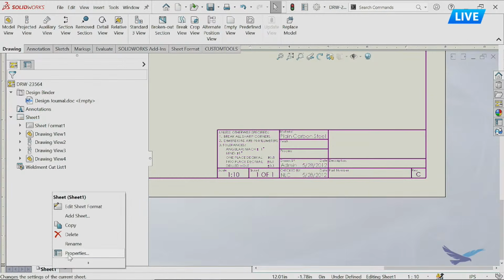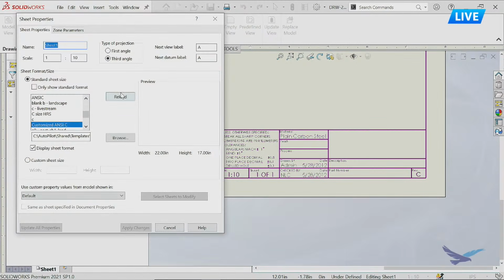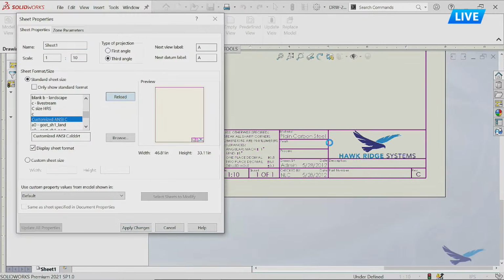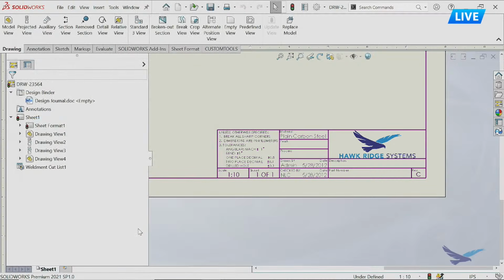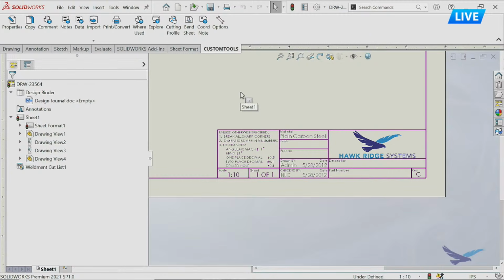So what I can do is go to the properties of that sheet and just reload. It tells it, go out, grab that sheet format, and drag it back in. Of course, if I created a different sheet format file, I could select that at this point. But let me just go ahead and reload that, and we'll see my logo appear just like that. So that's one way, a manual way to update your title block, but it does require you to actually open those documents and reload them. So oftentimes, if you've got many of them, that might not be the best way.